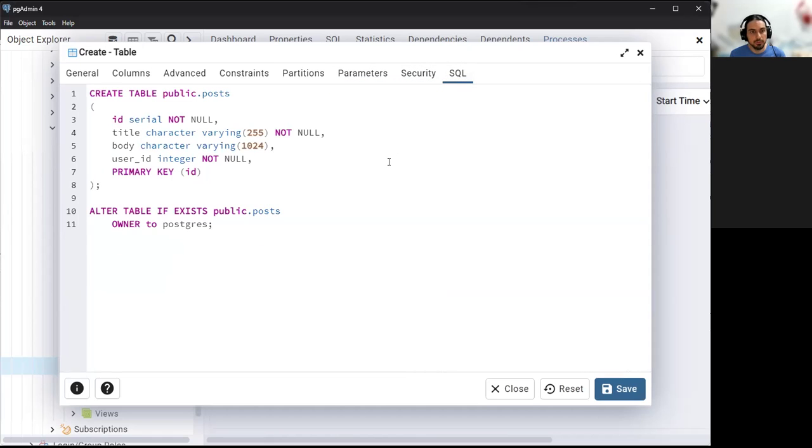Go all the way to SQL. This is important because this is the actual SQL command, the query that will be executed when I click save. So if you see this, CREATE TABLE, and then every line is one column definition. So id of type serial, not null, title, character varying 255, not null. Follows the same pattern. So if you want to learn how to create a table, copy this down. And at the end, it defines the primary key as the ID column.